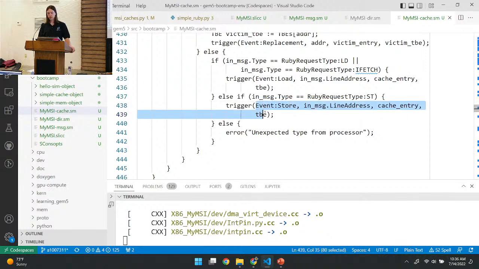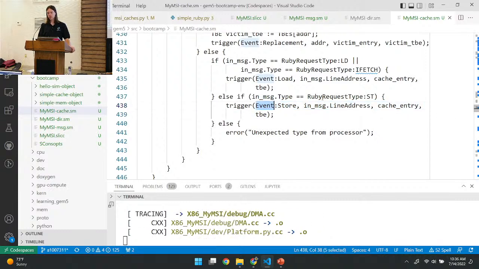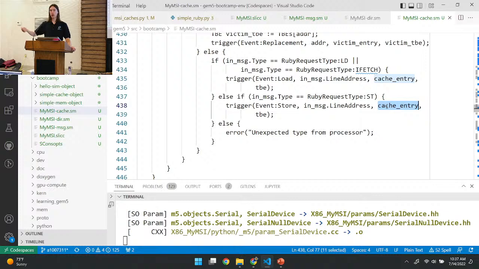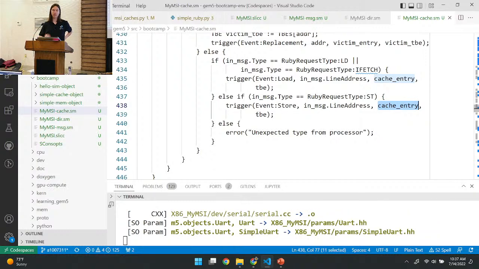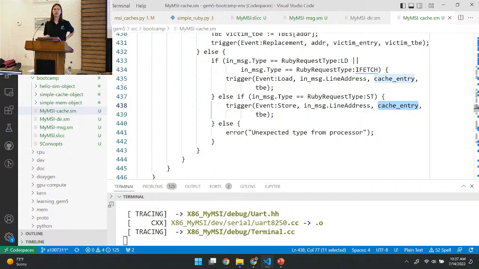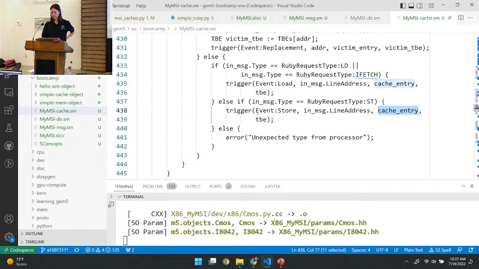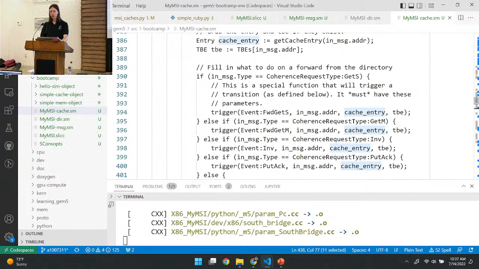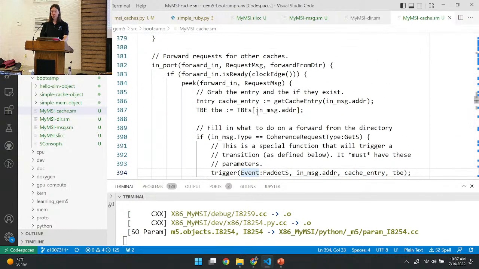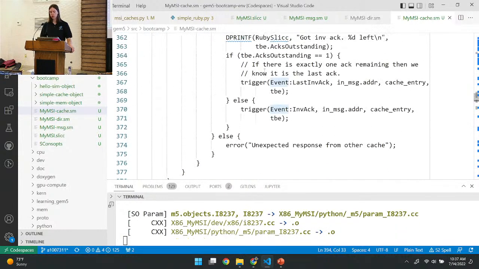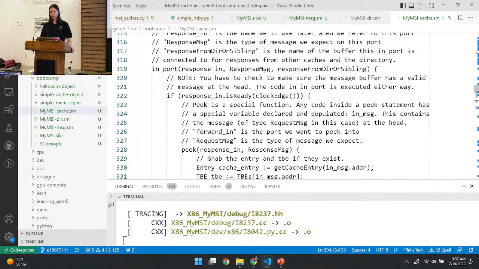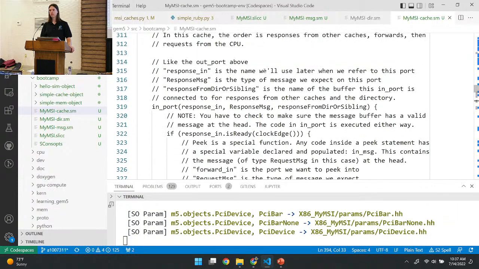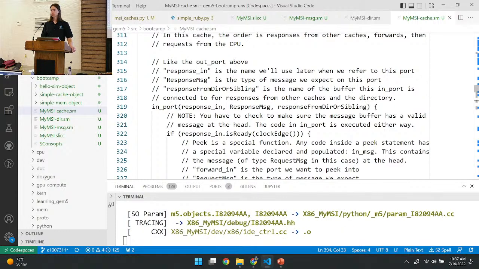So this takes 4 parameters: the event to trigger, the address, which will be automatically passed to all of our actions, the cache entry, also automatically passed to the actions, and the TBE, automatically passed to the actions. So you need to do this for all of your imports, all the in-type message buffers, so for instance, forward, as well as responses. Any questions?